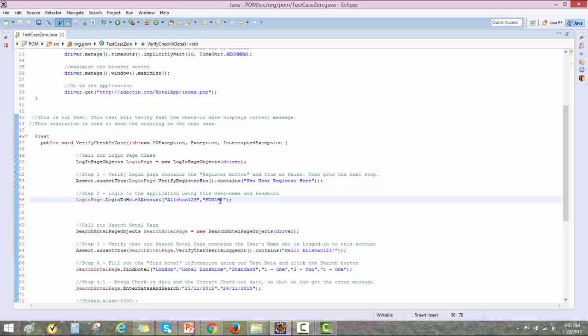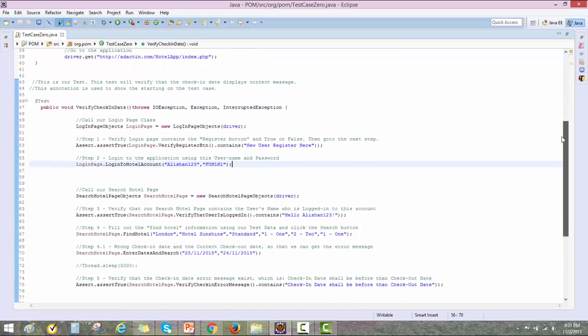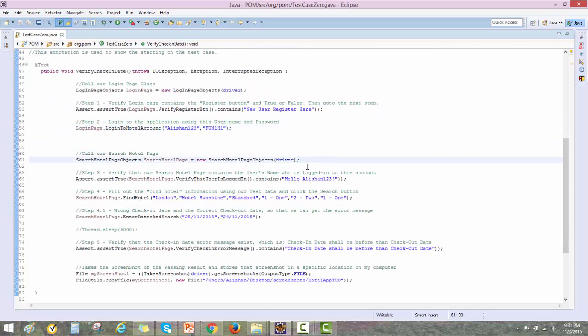And then we're going to say login page, call the login to hotel account method and pass Alishan123 and fun as the username and password, and then click submit. Next, we're going to call the search hotel page object repository and call the verify method, which verifies that our search hotel page contains the username of the logged-in account. So "Hello Alishan123" should be present on that page, and that's what we're going to be verifying.